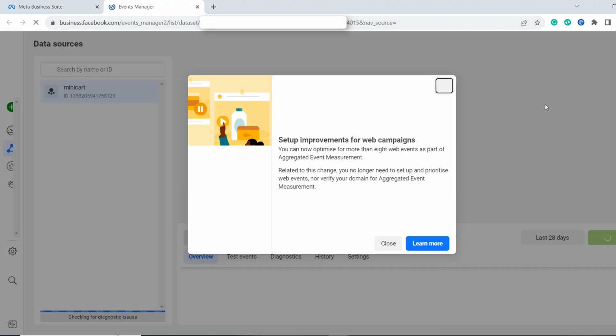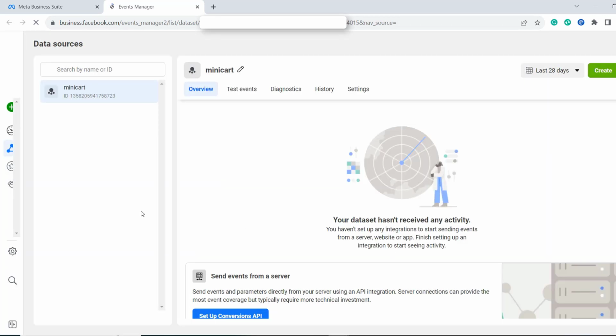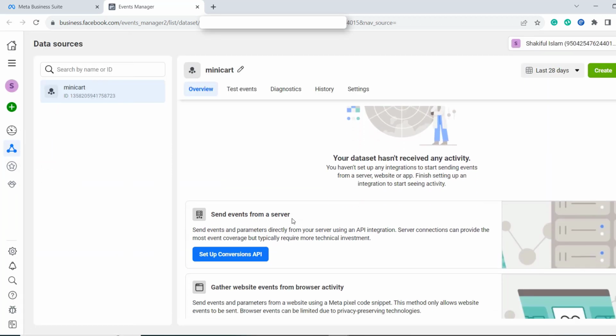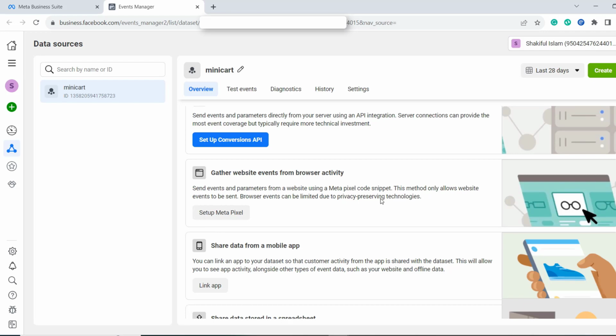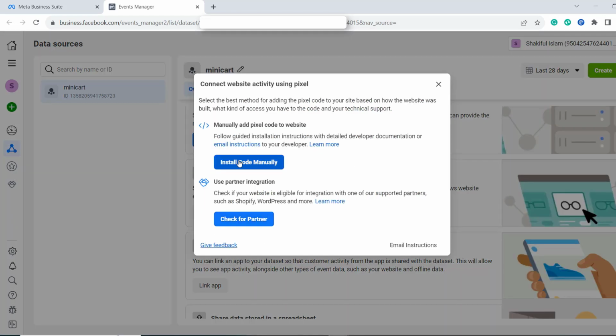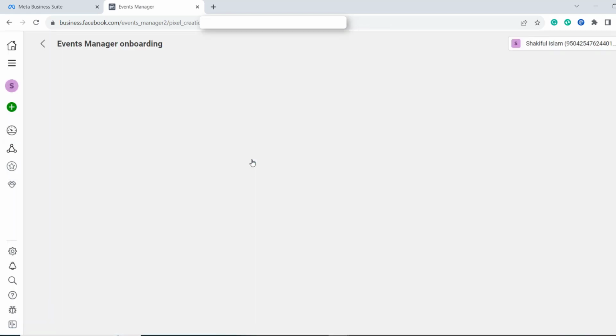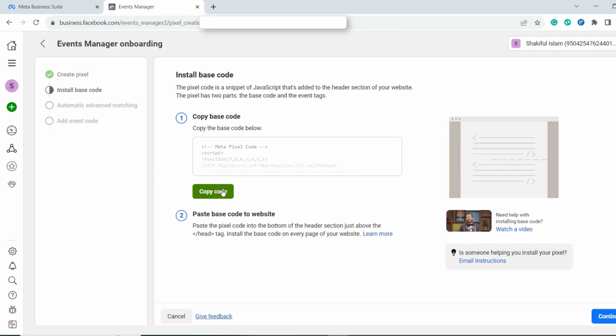Now close. Now set up metapixel. Click. Install code manually. Click and copy this code. Now go to your website admin panel.